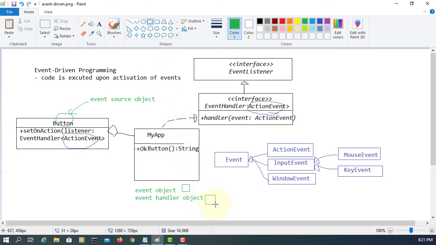We deal with an interface that helps us deal with action events or input events or window events. So basically, the event object refers to the button, and then the event handler object refers to the event handler interface.